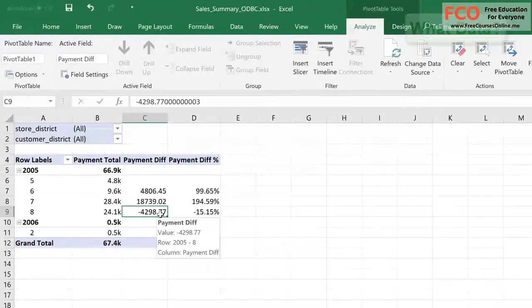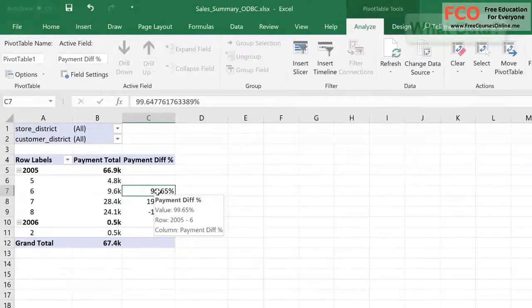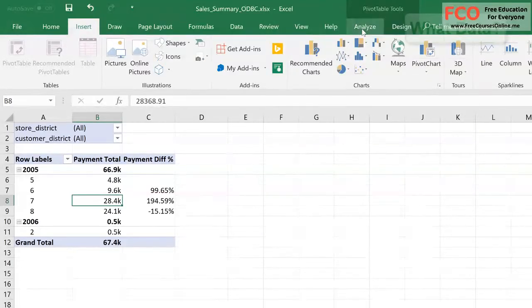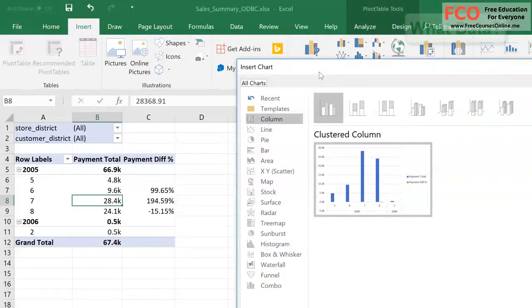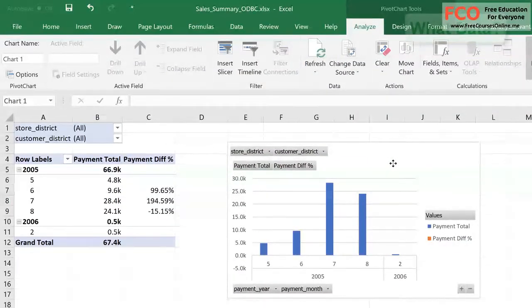Although the payment difference is a useful figure, my preference would be to show just the percentage difference. So in this case, I will go ahead and remove the field payment diff, which leaves us with our percentage difference. From here, we can go ahead now and insert a graph. Under the insert menu, you can see that there is recommended charts, where Excel is reviewing our pivot table and will give us an idea of what charts it is recommending. So from here, we can see it's recommending a columnar chart, and I can go ahead and insert this into our worksheet.